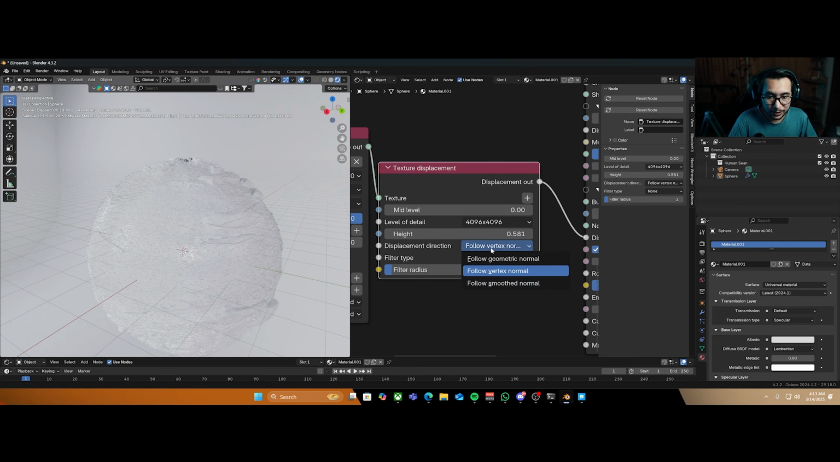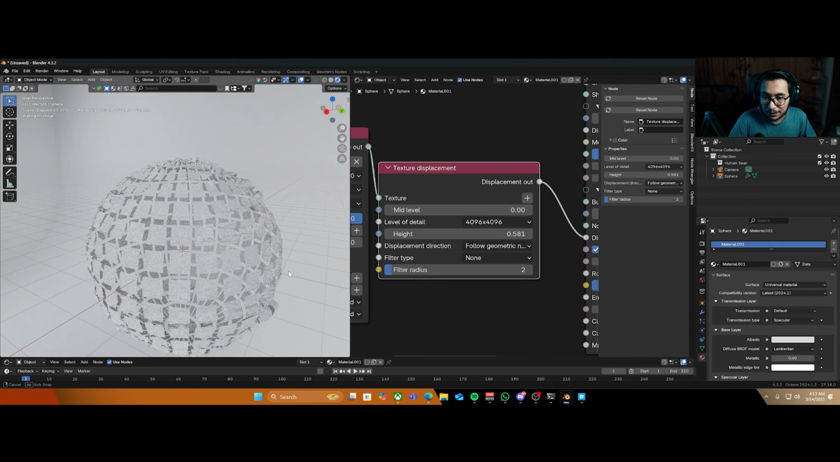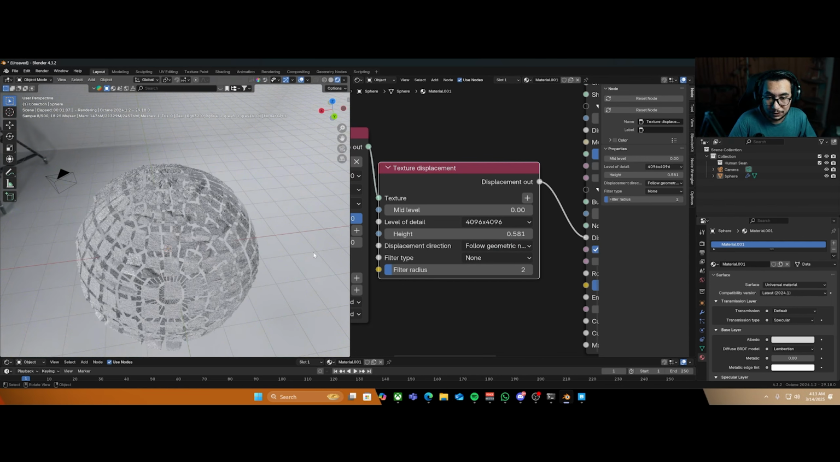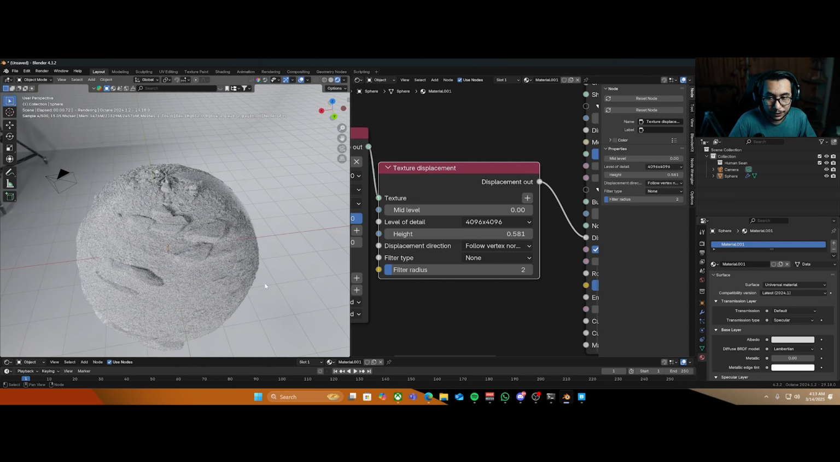Now coming towards the displacement direction. Follow geometry normal will only affect the geometry according to the normals. I don't personally use it, but someone might need it someday. Follow vertex normal, that's the way to go for me. And there's actually a third option over here, follow smooth normals. I did nothing for this texture.